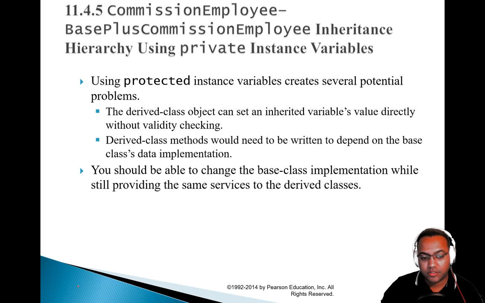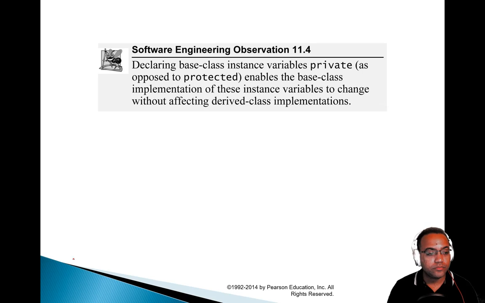Derived class methods would need to be written to depend on the base class's data implementation, meaning that you're at the mercy of whatever the base class is telling you it needs to do. Those are the two different problems with using protected instance variables between the base class and the derived class. You should be able to change the base class implementation while still providing the same services to the derived class. Declaring base class instance variables private as opposed to protected enables the base class implementation of these instance variables to change without affecting derived class implementations.